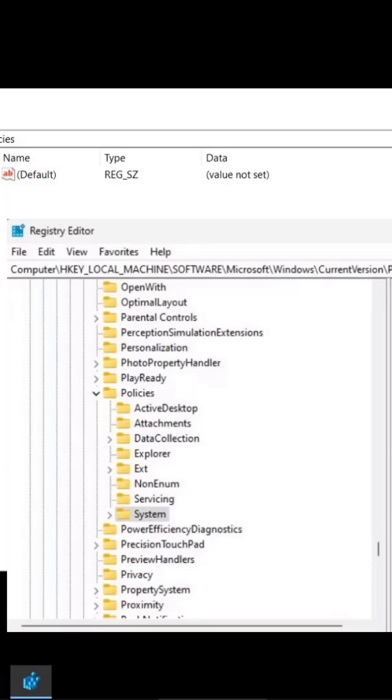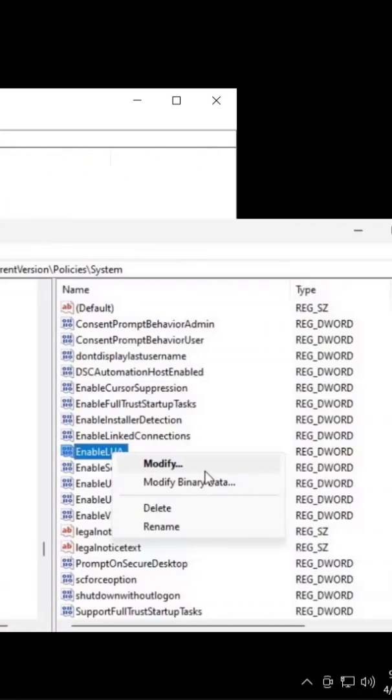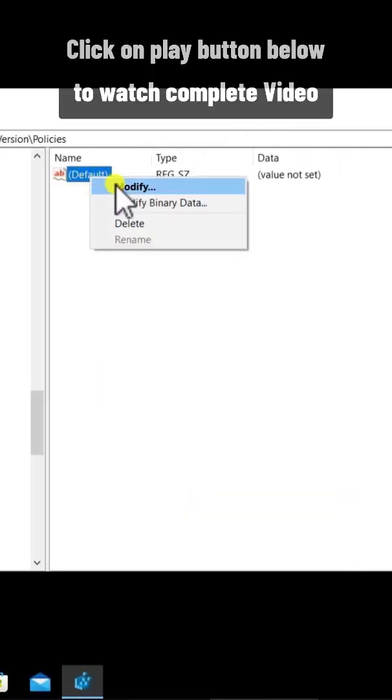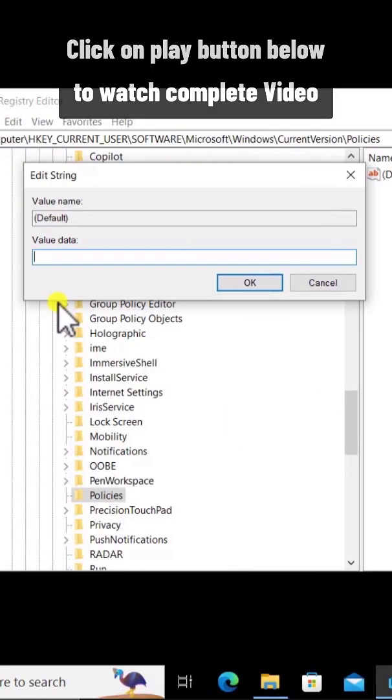Once you find that option of System, there you will find EnableLUA. I'm showing you the screenshot of how you can find that. Then select that one, do a right click, click on Modify and change the value.